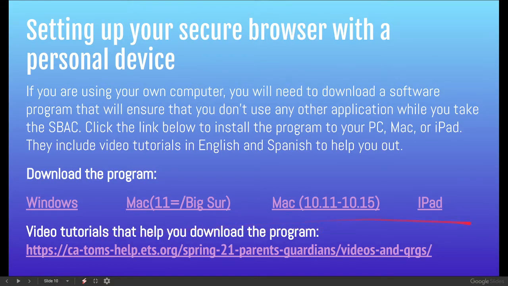Now, if at any time you get stuck with downloading these programs, if you click this link right here, this will take you to the testing website, and they'll give you further instructions for downloading those. They have videos in English and Spanish, and they also have step-by-step procedures that you need to get it set up.